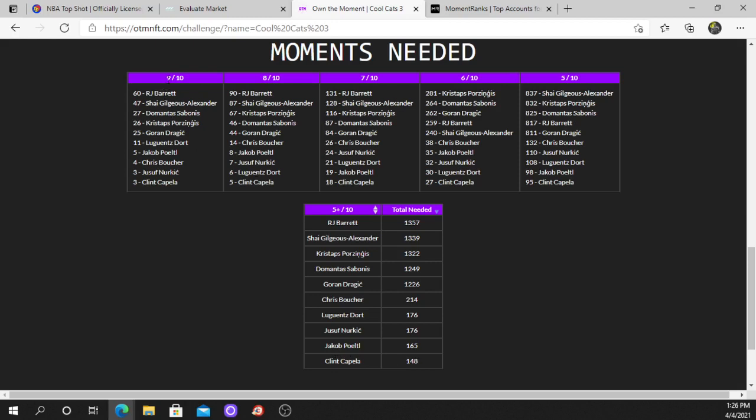But this one, the 9 out of 10, these are guys that are one card away from completing this challenge. And you can see that there's 60 people that need RJ Barrett. There's only 3 people that need Clint Capella. There's 5 people that need Jakob Poeltl. And Goran Dragic, 25 people need that card.